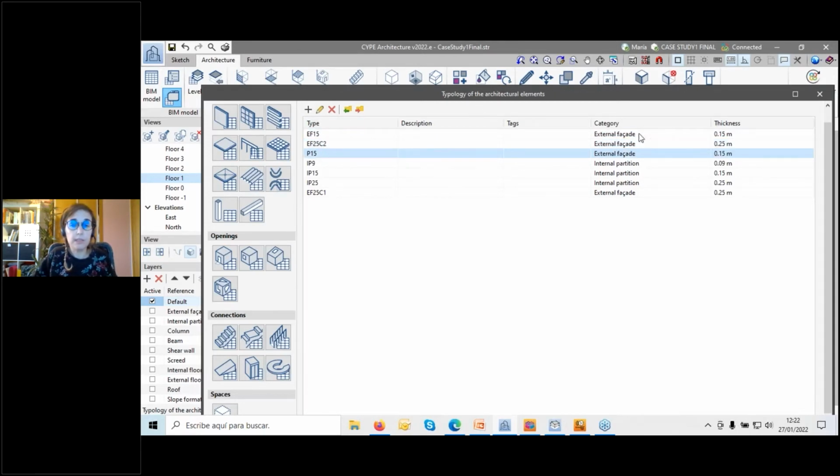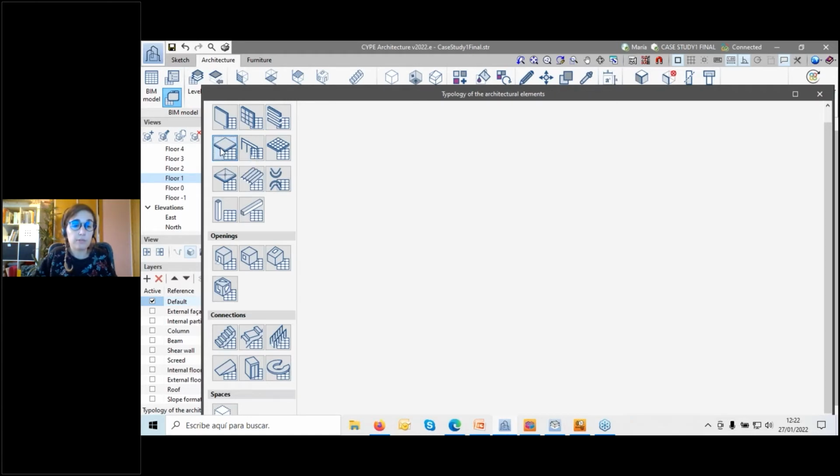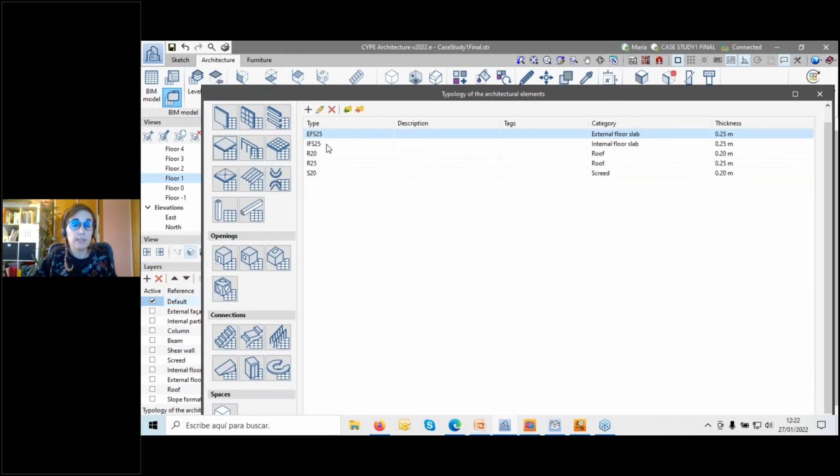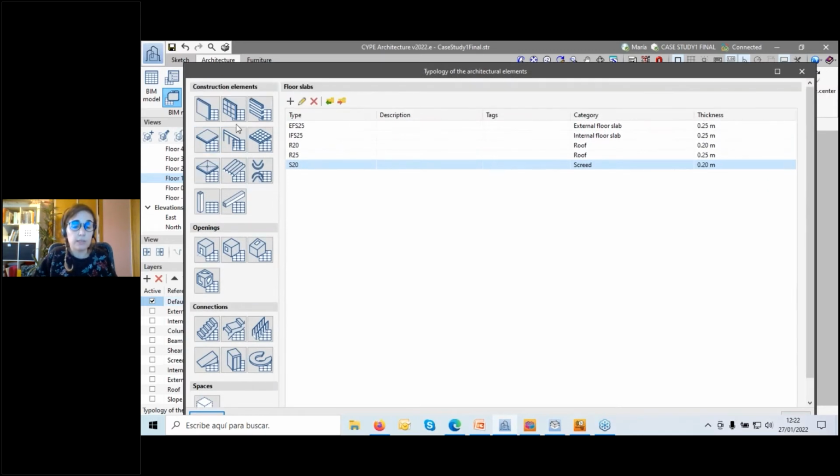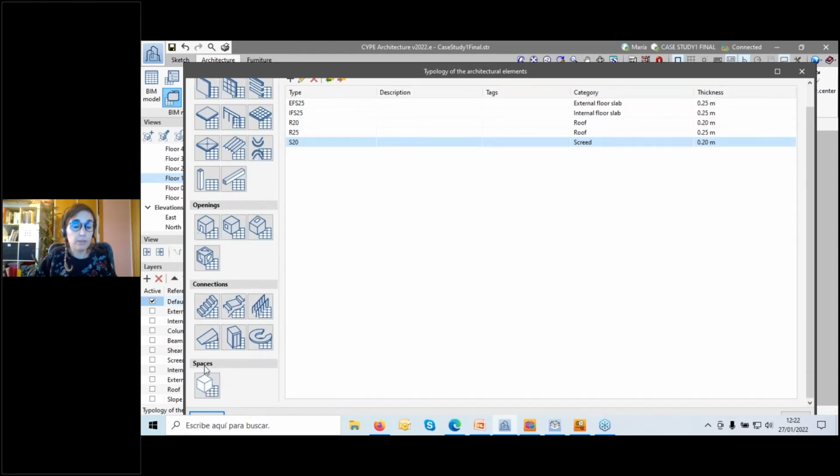These are the names of the architectural elements, the walls. In this example, if I have the floor slabs, they have these labels. This is quite important, and if it's necessary, we'll come back here. As a little comment, these are the labels of the constructive elements, and also talking about the spaces.